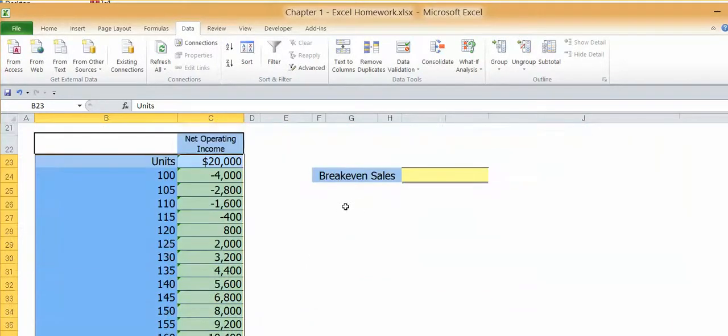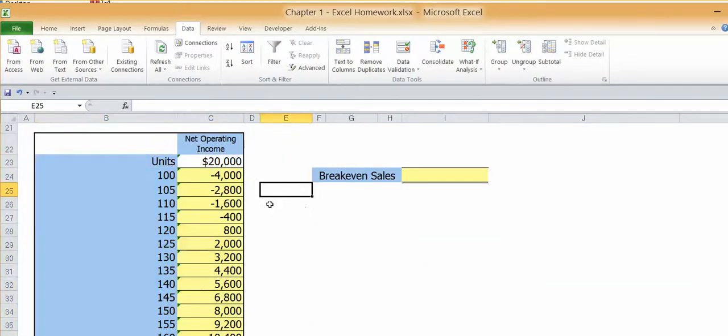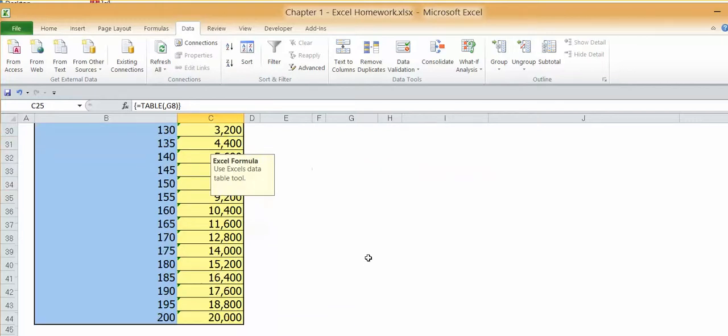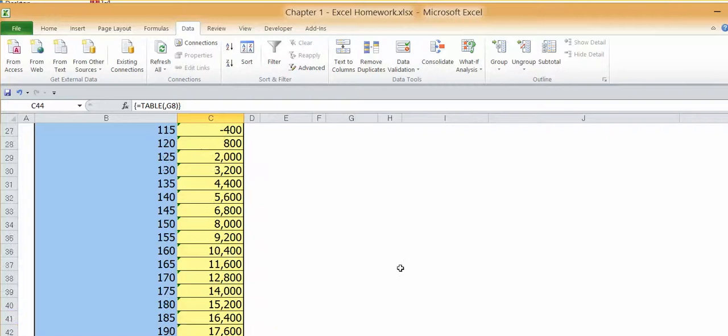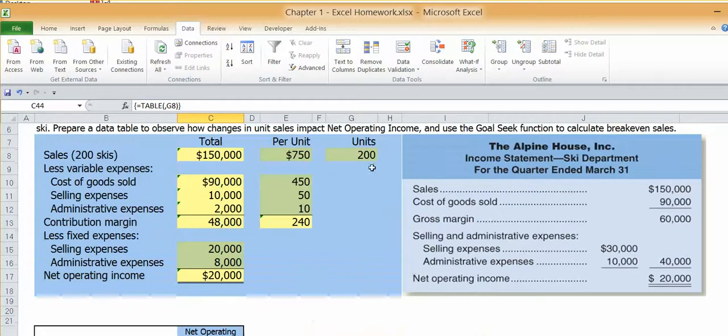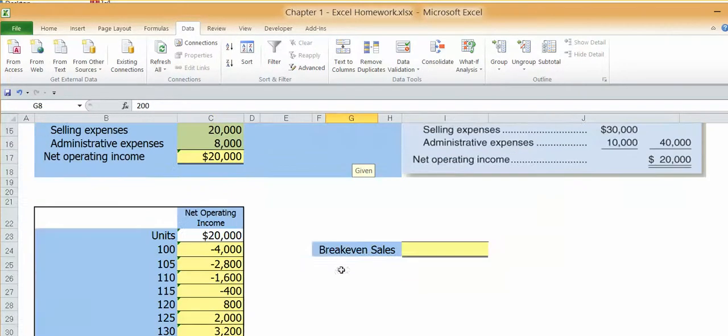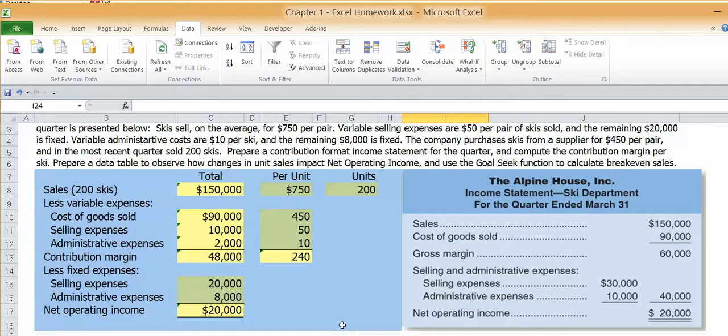Hit OK, and our data table fills out, showing us here was the $4,000 loss with 100 units in sales. Here was our $2,800 loss with 105 units in sales. And there's our $20,000 net operating income with our current 200 units in sales. And looking down here, we can see our break-even point, where our net operating income is 0, occurs somewhere between 115 and 120 units. We can use Excel's goal seek function to calculate our break-even level of sales.